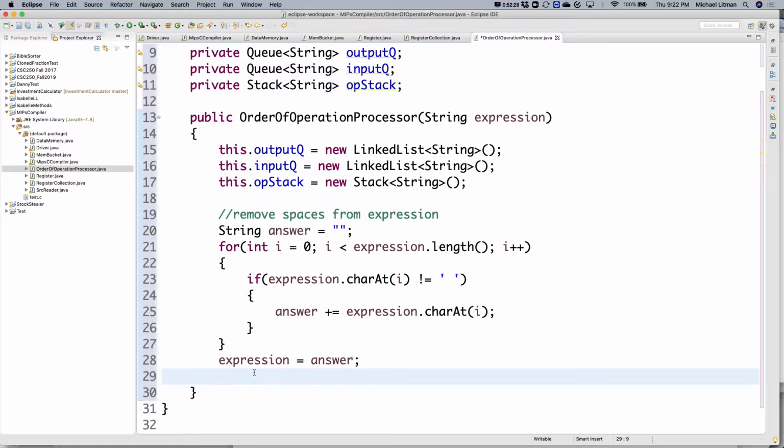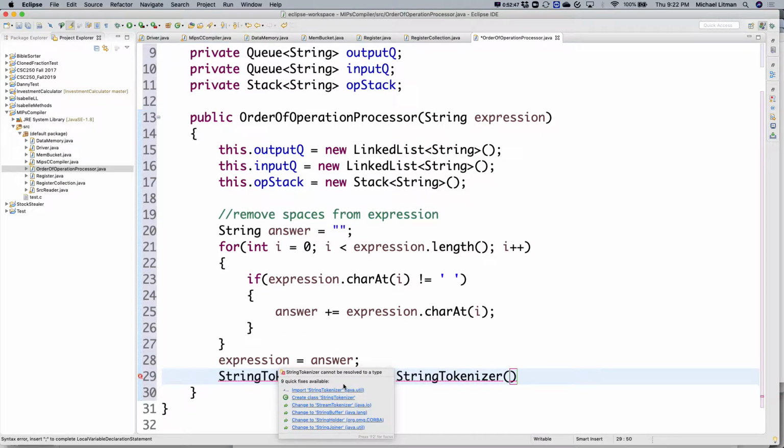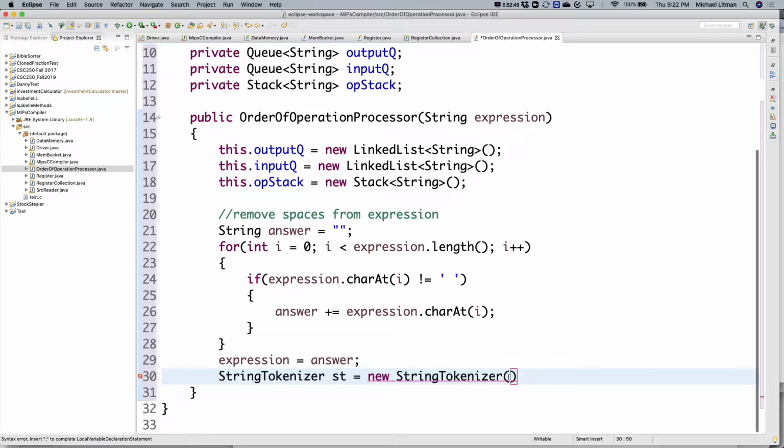All right, so now I want to go ahead and split this guy on his operators. Now, we have a cool tool already built into Java for doing this called the string tokenizer. So I'm going to say I want a string tokenizer, ST is equal to a new string tokenizer. And I'm going to pass it, and this guy's in java.util, I think, my thing I want to tokenize, expression.